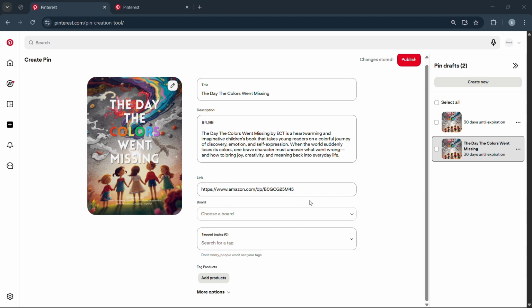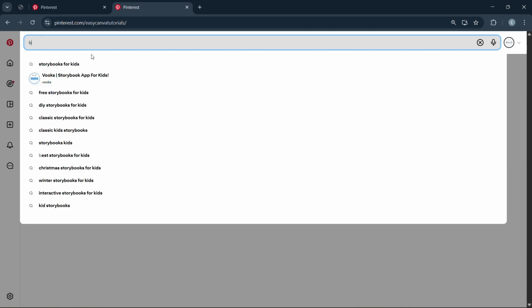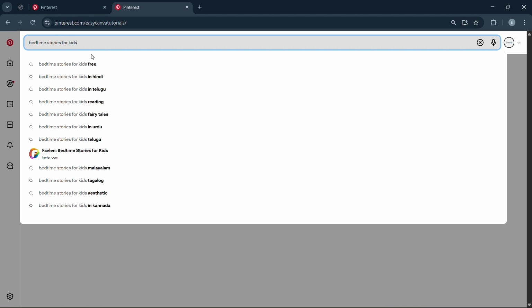Now let's talk about search optimization. This part determines the profitability of your digital product, so go ahead and open Pinterest in another tab and in the search bar type in the kind of product you are selling, like bedtime stories for kids.